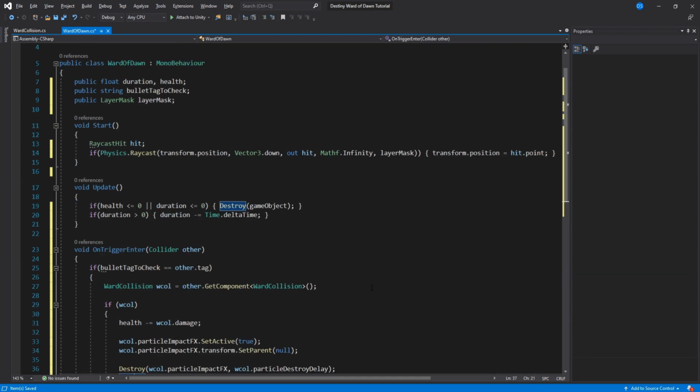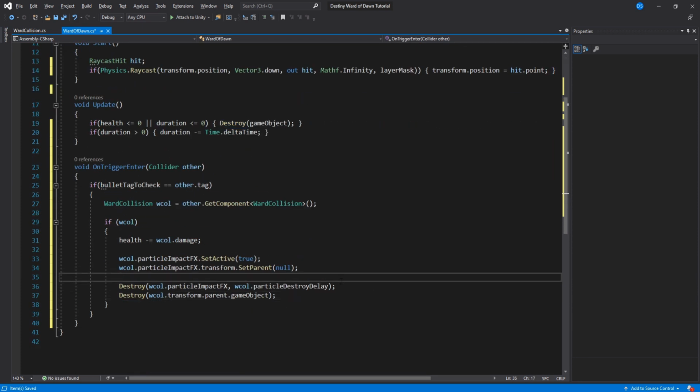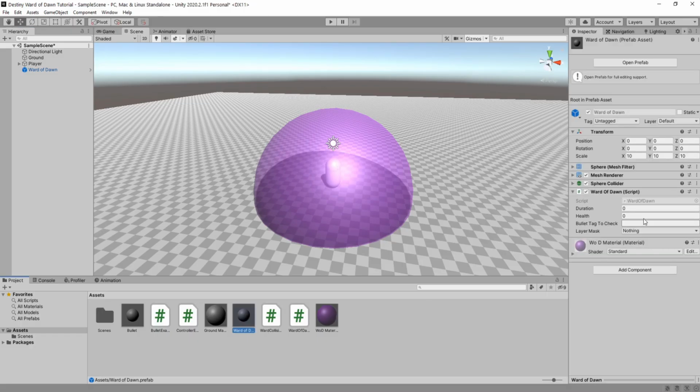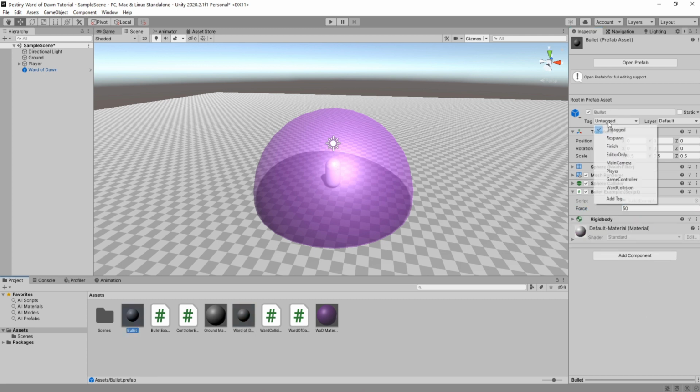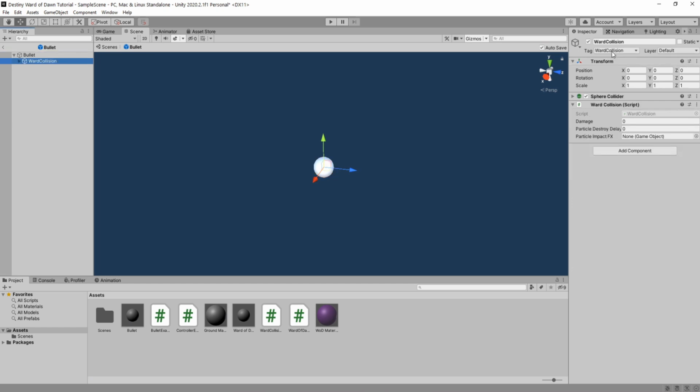Pretty simple stuff and should be quite easy to customize and add more features later on if you want. Back in Unity we need to assign these values. Let's do duration to 10 seconds and health to 5. Bullet tag to check, we have to type this, ward collision.